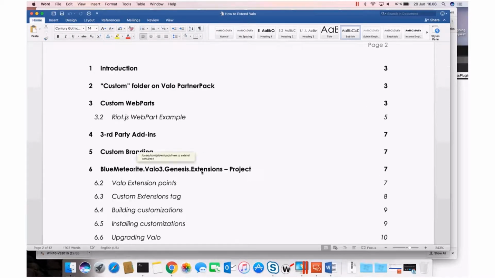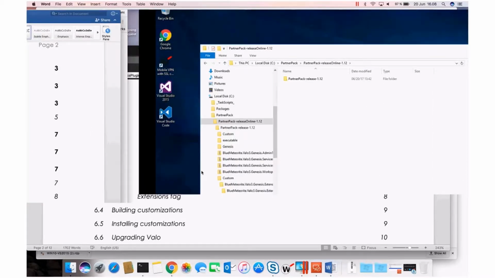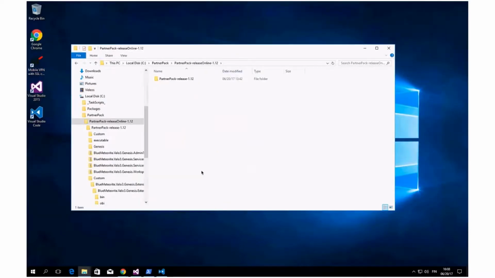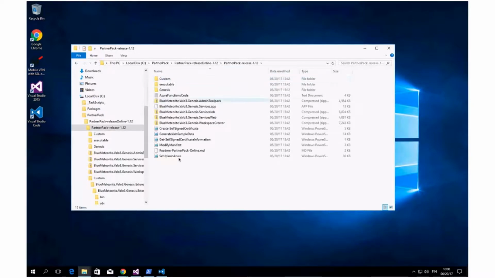I got my Windows machine ready here. This is my environment running in Azure. I have copied the Valo Partner Pack release 1.12. Now when we open this, everything looks more or less familiar compared to the earlier version of the partner pack, but we get this one new folder called custom.